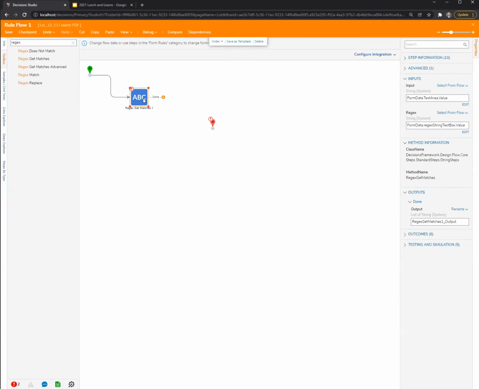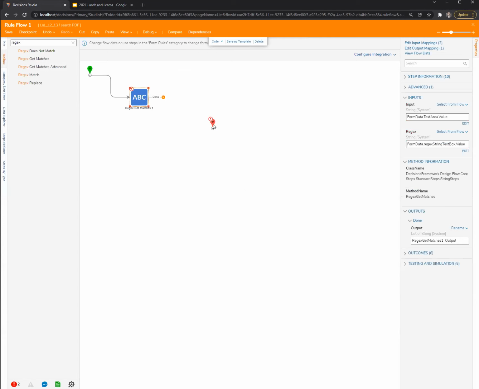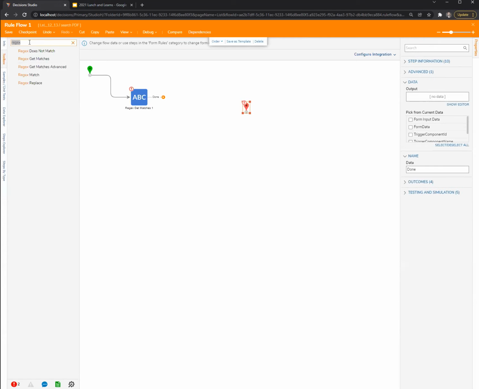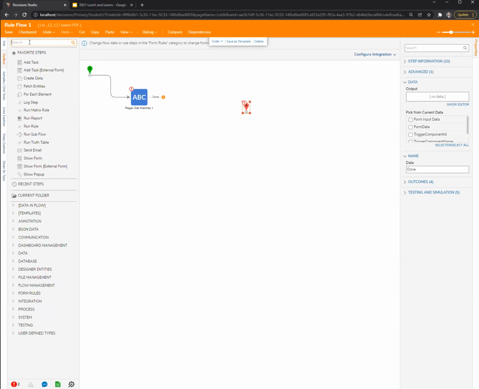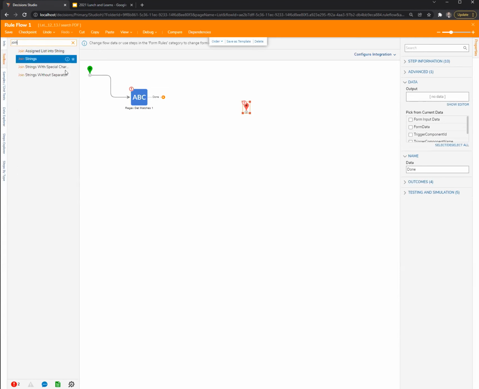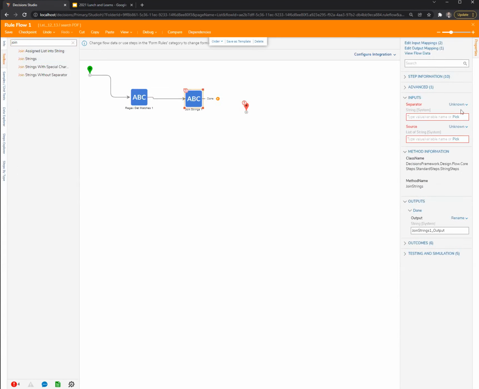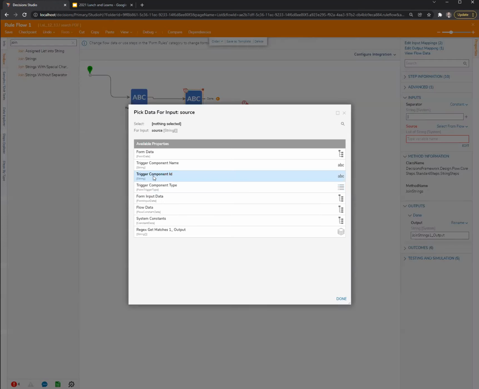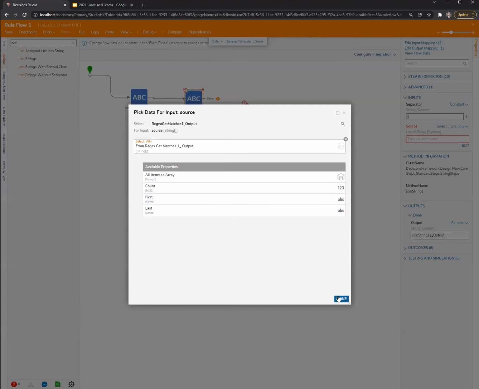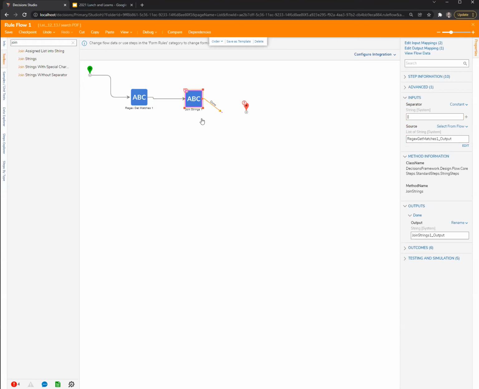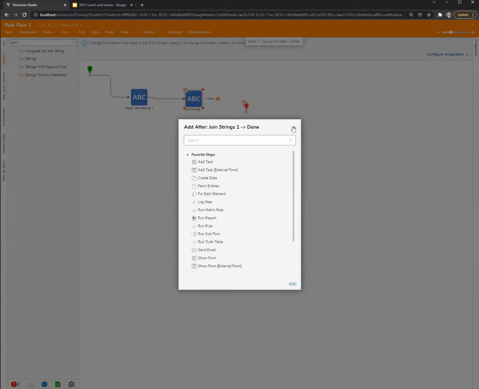Now, this should give us a list of strings as an output. I'm just going to join those strings together, with, I think, this text box. I'm just going to do double pipes. Select my string list. I'm going to then use a set control value step.